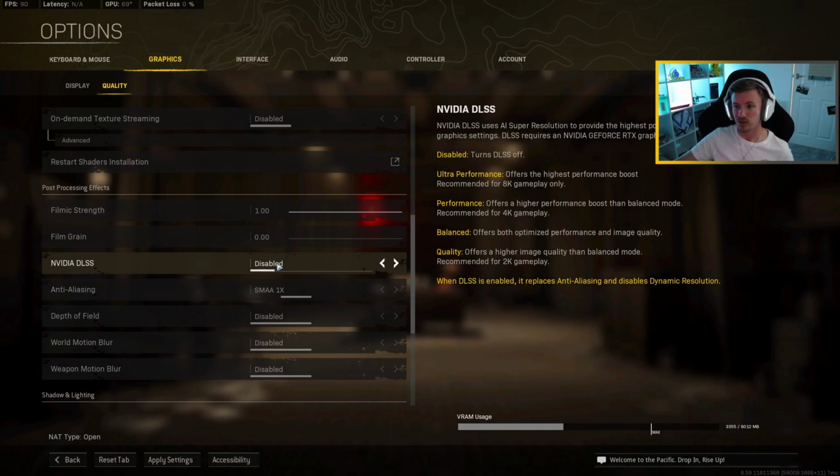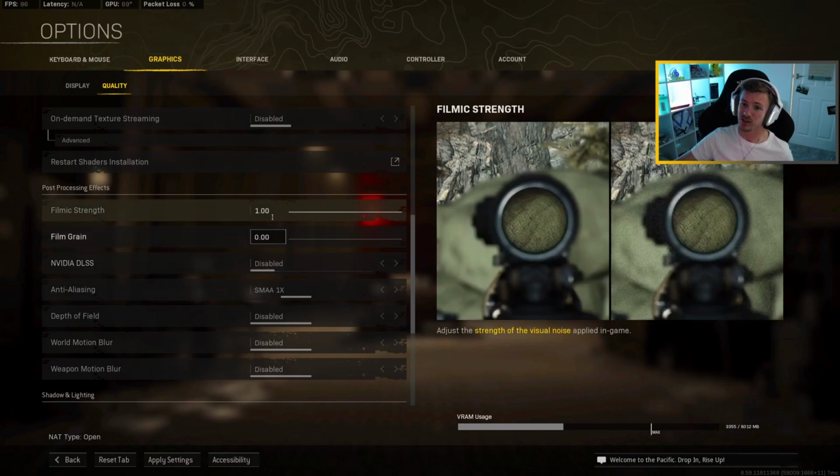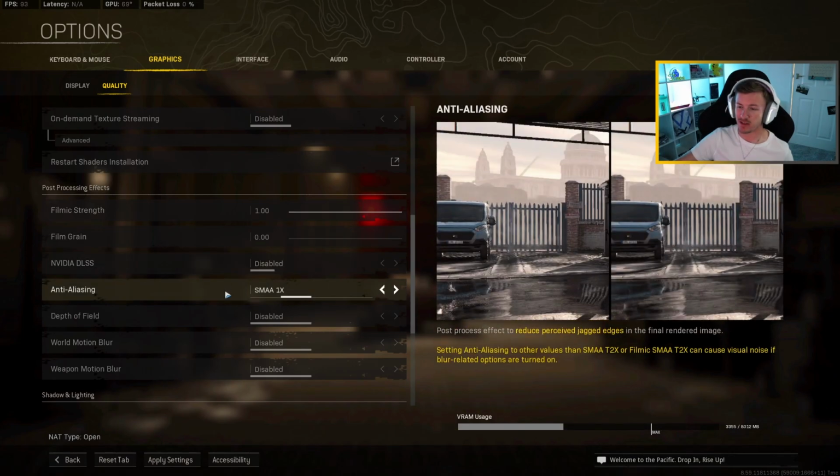NVIDIA DLSS, don't need it, turn it off. I mean, you can put it on quality or performance, but again, it changes these Filmic Strength settings that you need to use. I'm not going to go into detail with that because I'm not too sure about that. I just leave it at this because this is what worked best for me.